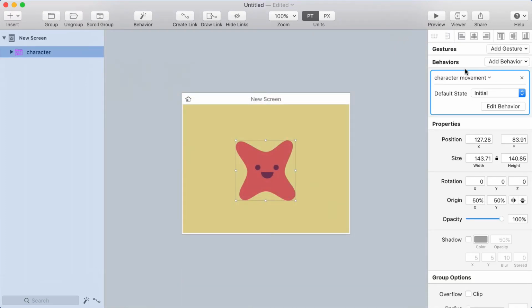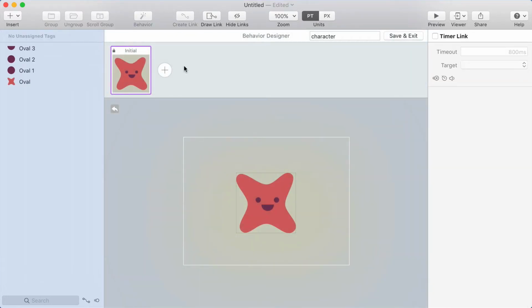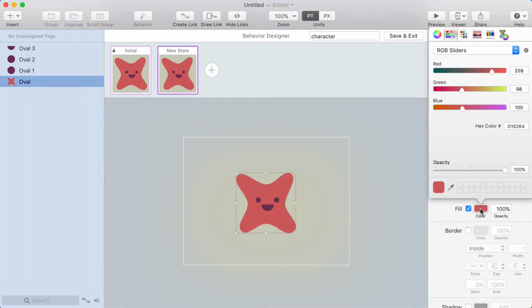Now I want to add another behavior. So with the same group selected, I'm going to go over to the inspector and choose add behavior, new behavior. So now I'm going to have a second behavior applied to the same group. And on this behavior, I'm going to add a new state. And in the new state, I'm going to change the background color of the character.